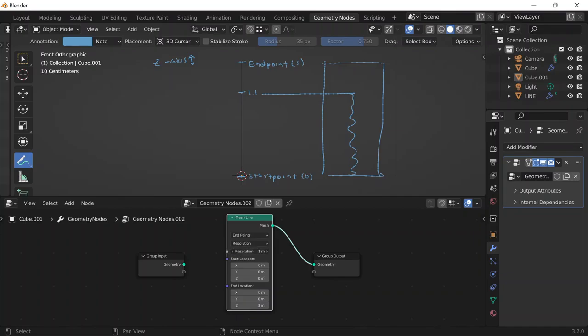Why does it do that? Does it always have to be in decimals? 0.1? 1.1. It's so weird. It doesn't take whole numbers. Okay, so 1.1, I guess that's fine. So right now we have a resolution of 1.1, right?